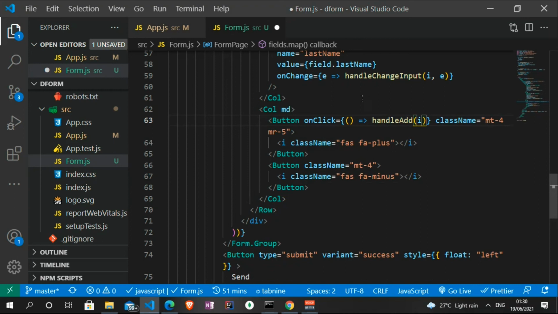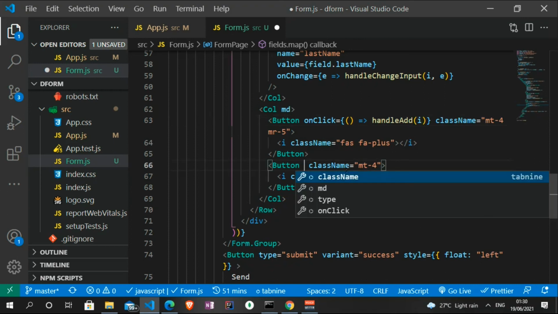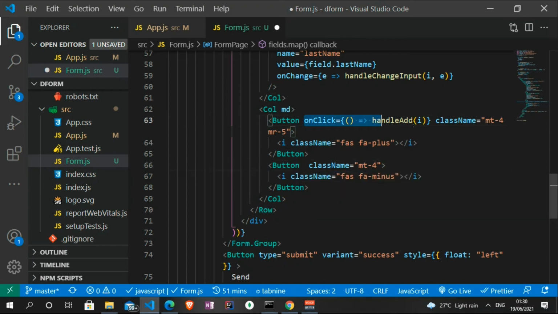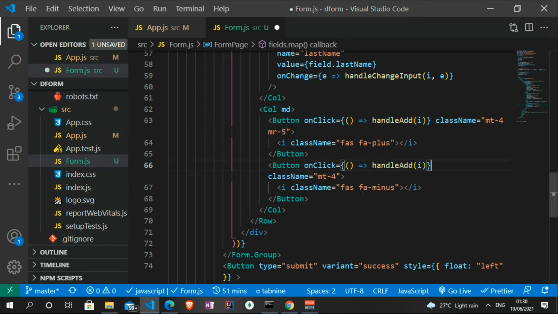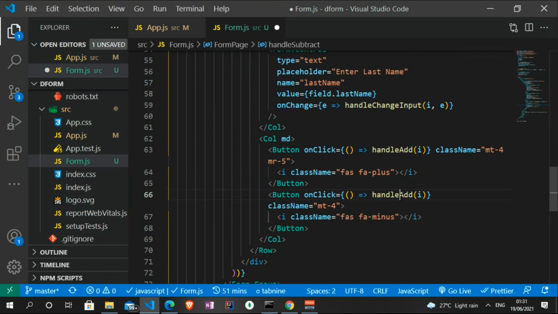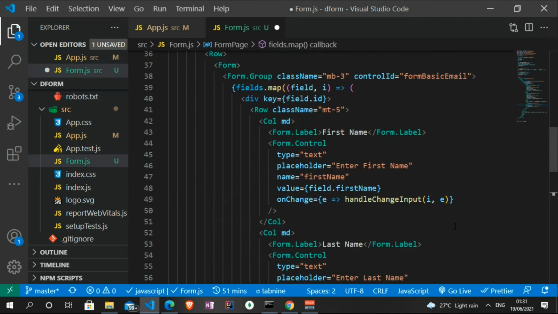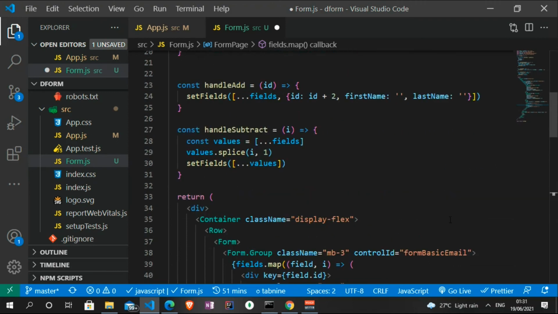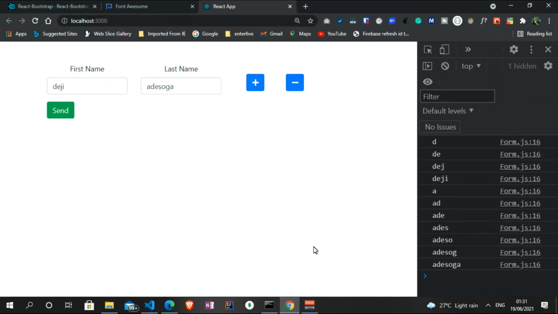So I'm just gonna copy this undo add event handler and paste it here. Instead of typing it out, let me copy this and paste it here and do subtract. It's also going to take in a parameter called i. So I think we can test this out now. I think it should work. Let me save and let's see if it's going to work at the very first attempt.